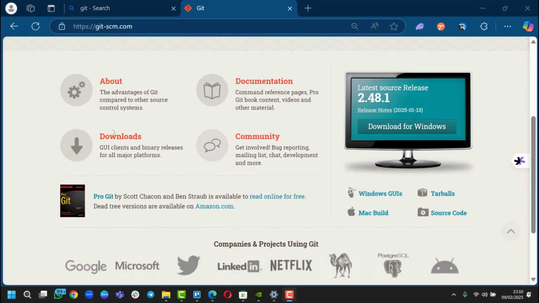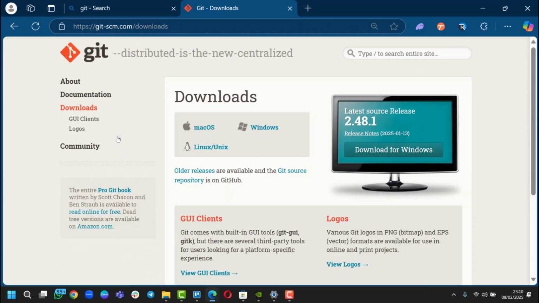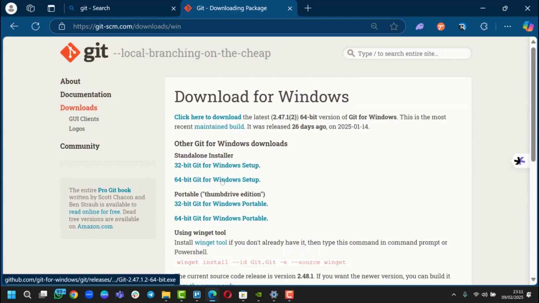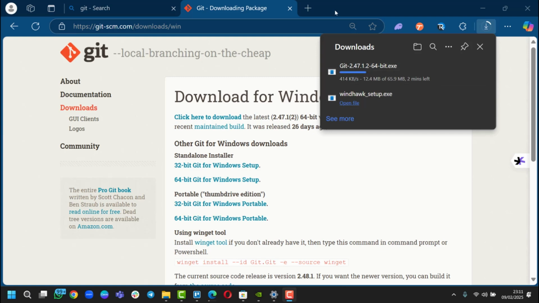Then you're going to scroll down to where you have downloads, click on it. In our case we're going to be going for Windows. We're using a 64-bit for Windows, but you might be using 32-bit. It's important to know which is yours, but in my case we will be going with 64-bit. Click on it, and we're just going to wait for it to download to the end.